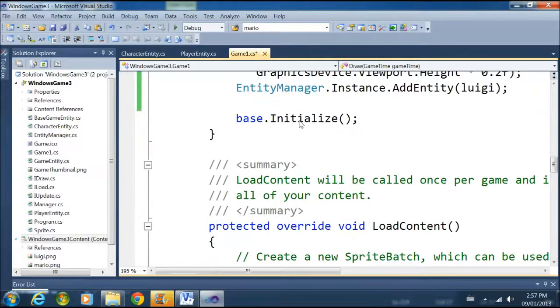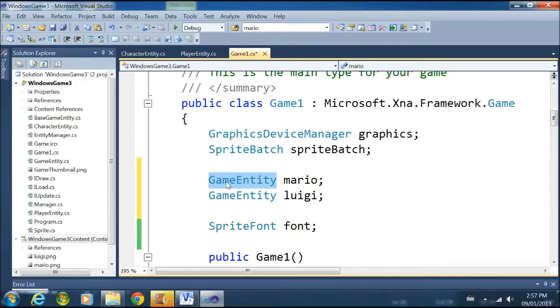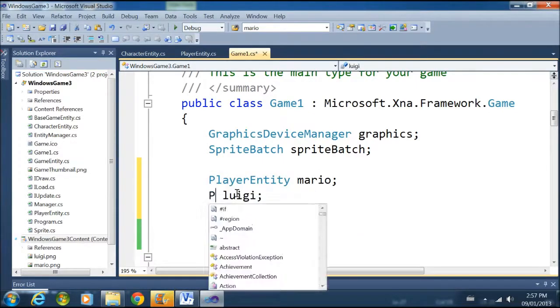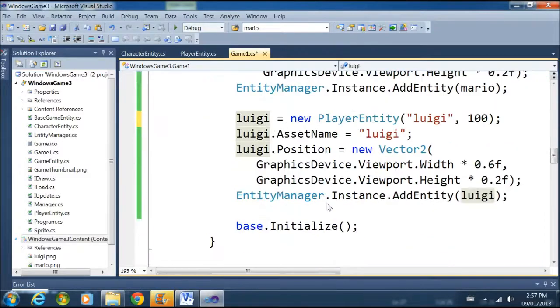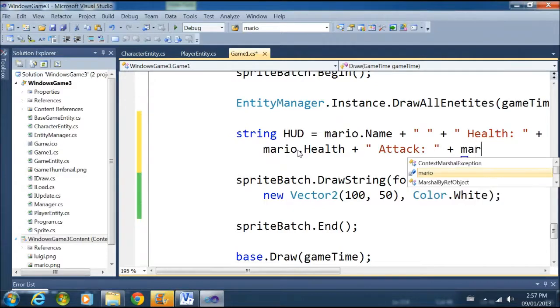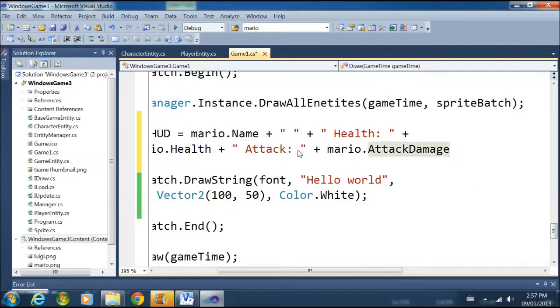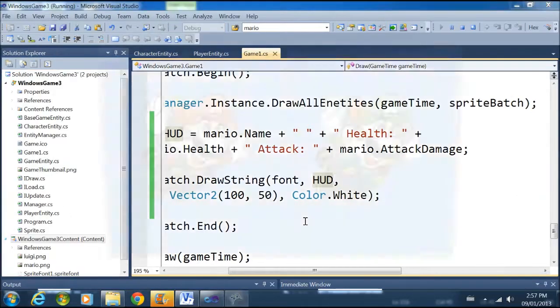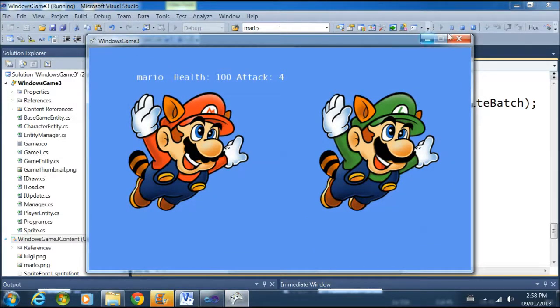Well, we could do the casting thing because these are just game entities, but I want to make them player entities. This will avoid casting. That will save me all the trouble of casting it to player entities and stuff like that. So we want Mario.health plus, we want to append is what the plus means in a string, the attack information, which will be Mario.attack damage. And then we're gonna pass in HUD. So let's run that. What do we get? There's Mario, there's his health, there's his attack power. Pretty cool, huh?